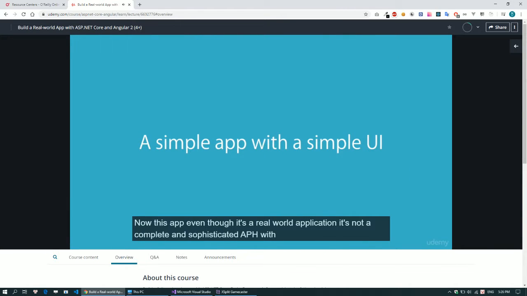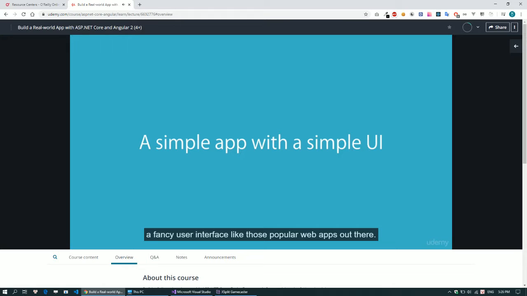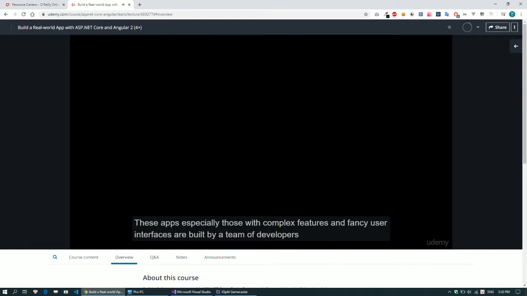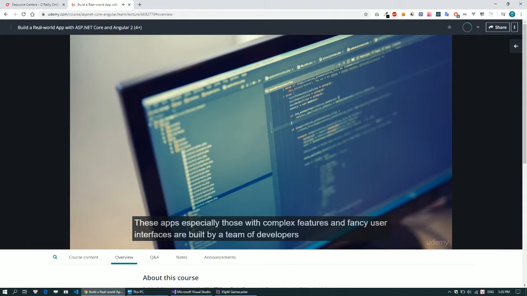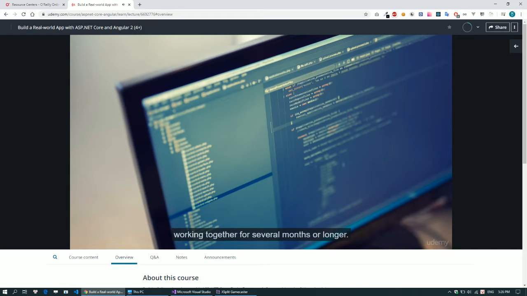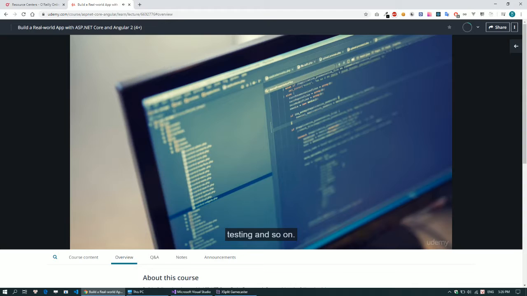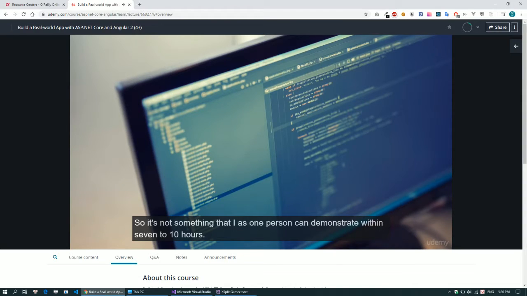So our focus here is on building a real-world application using the latest technologies. Now, this app, even though it's a real-world application, it's not a complete and sophisticated app with a fancy user interface like those popular web apps out there. These apps, especially those with complex features and fancy user interfaces, are built by a team of developers working together for several months or longer. Also, in such teams, there are other practices like continuous integration, continuous deployment, automated testing, and so on. So it's not something that I, as one person, can demonstrate within 7 to 10 hours.